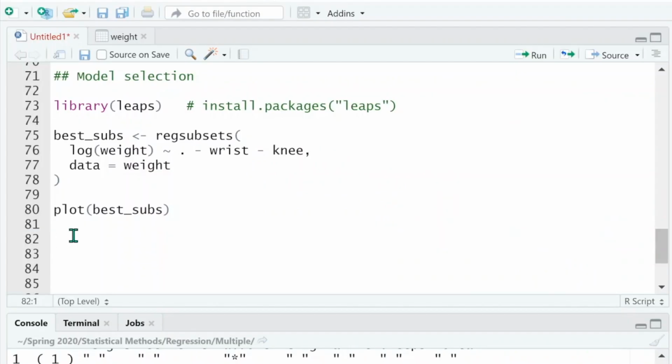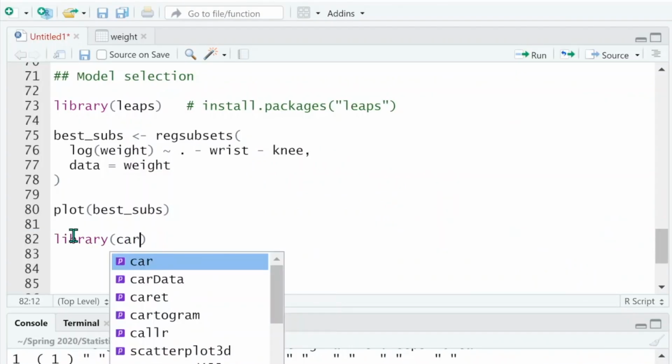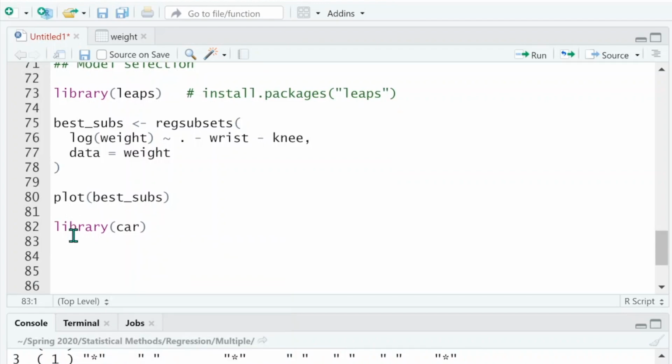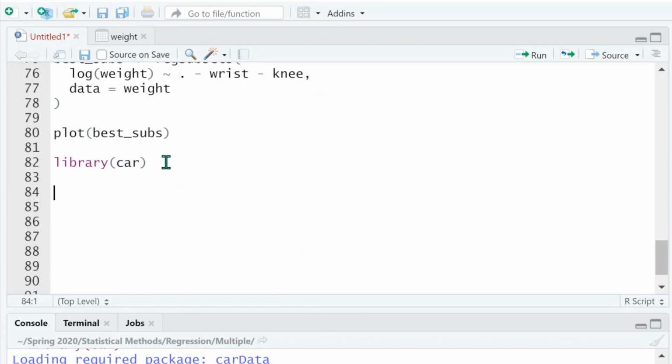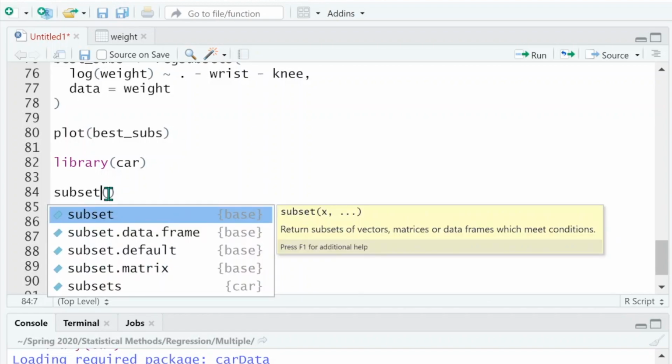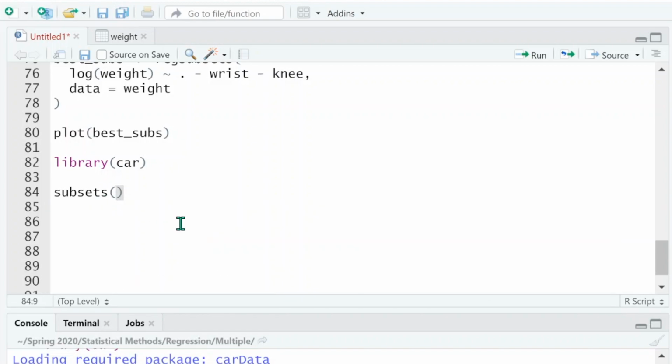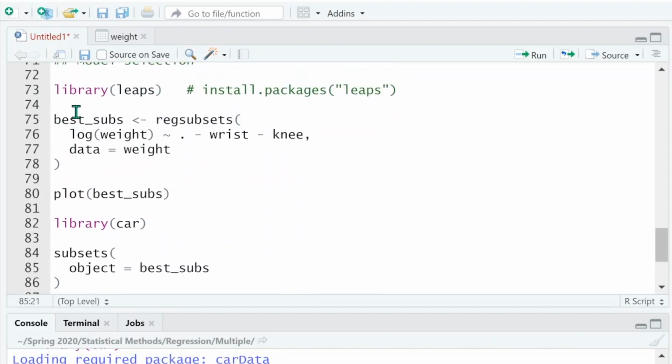So now we load in the car library, right? Within this car library is what's called a subsets function. Okay, subsets. Very important that it's subsets, because there is also a subset function in base R that we don't want to use. Okay, and then this is a little bit more detail oriented, where we can say the object now is the best subs, which is what we've made up here in the leaps package. Okay, so this is good.